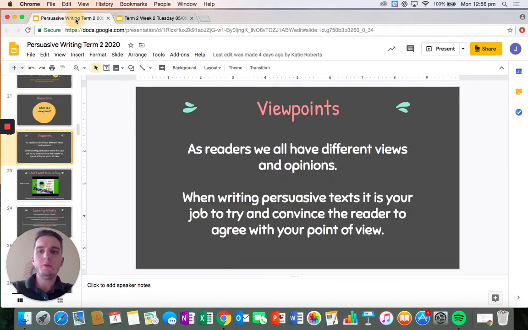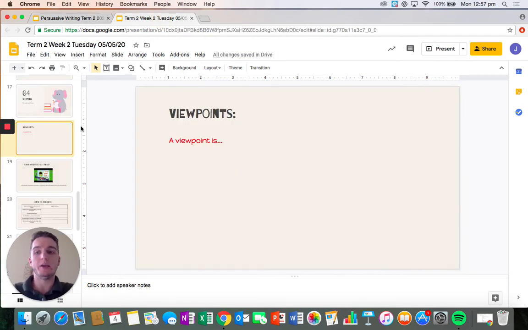Okay, so a viewpoint is basically your point of view, how you see something, your opinion on a particular topic. As readers, we all have different views and opinions. When writing persuasive text, it is your job to try and convince the reader to agree with your point of view. Now, how do you think that we might be able to do this? How would we be able to convince readers to agree with our point of view? It's by giving great reasons, which you've been practicing already last week.